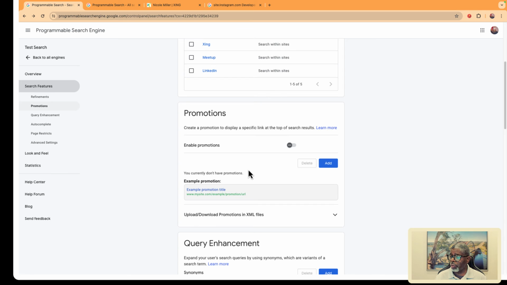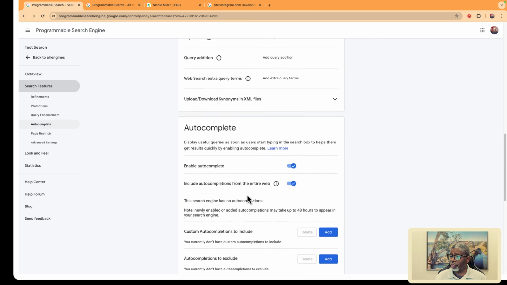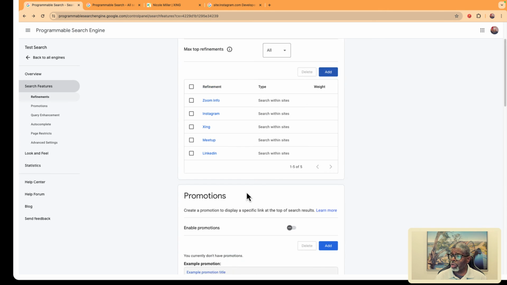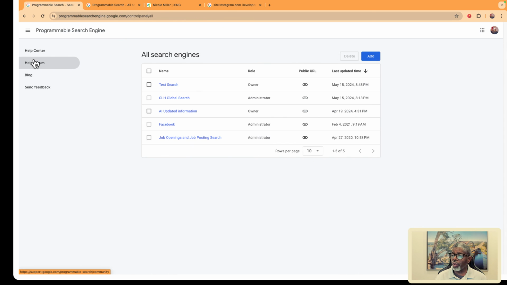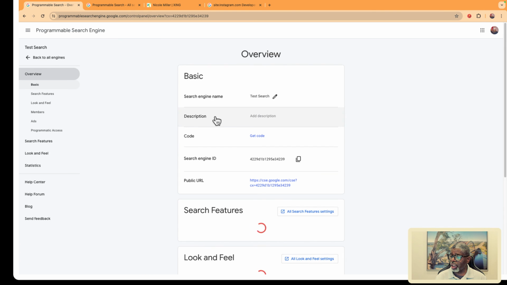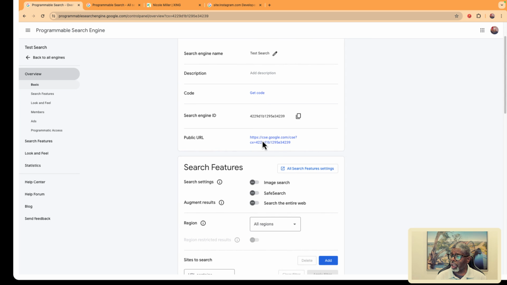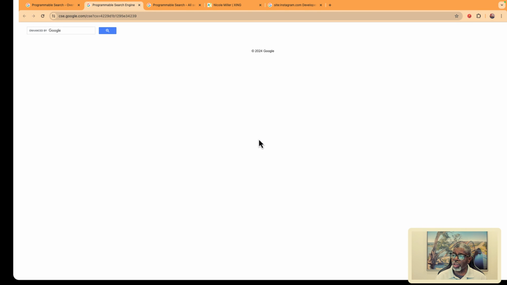I don't want to do anything with promotions or any of these other advanced settings down here. So what I'm going to do now is go back to the search engines. So here's the one that I just created. And if I click this, I've got all my settings. But what I want to do is click on this public URL. That's going to give me this basic looking search window.